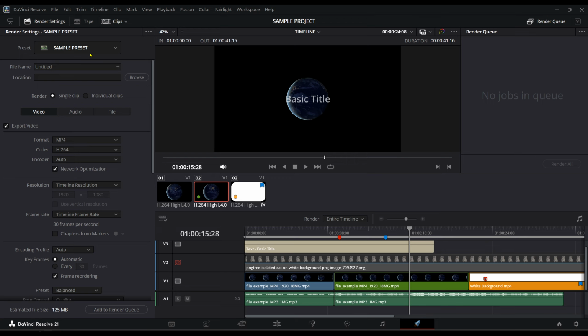After selecting the preset, look for the three-dot icon associated with that preset. Click on that menu to open more options. Inside that menu, you'll see the option to delete the preset. Go ahead and click Delete Preset. Once you do that, the custom export preset will be removed from your list.